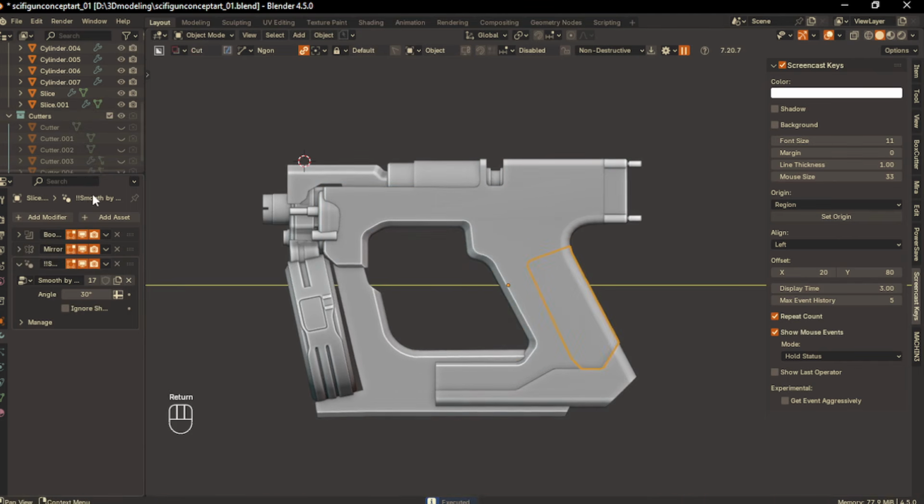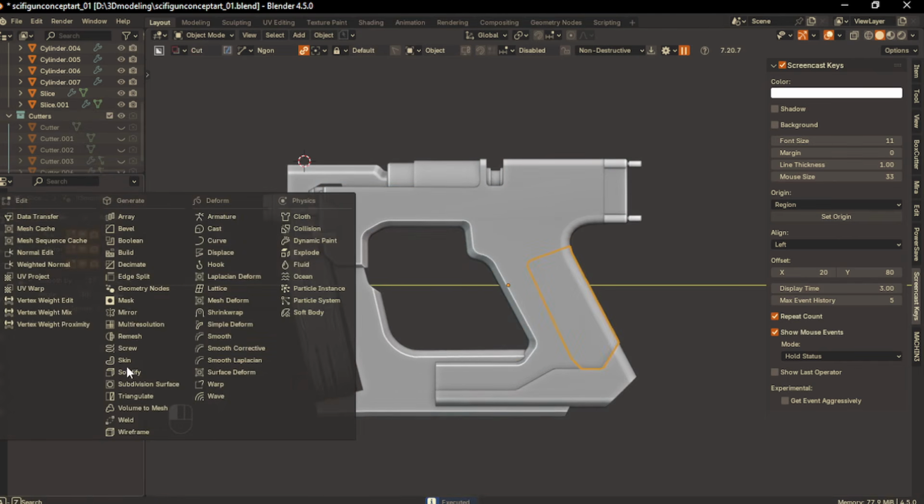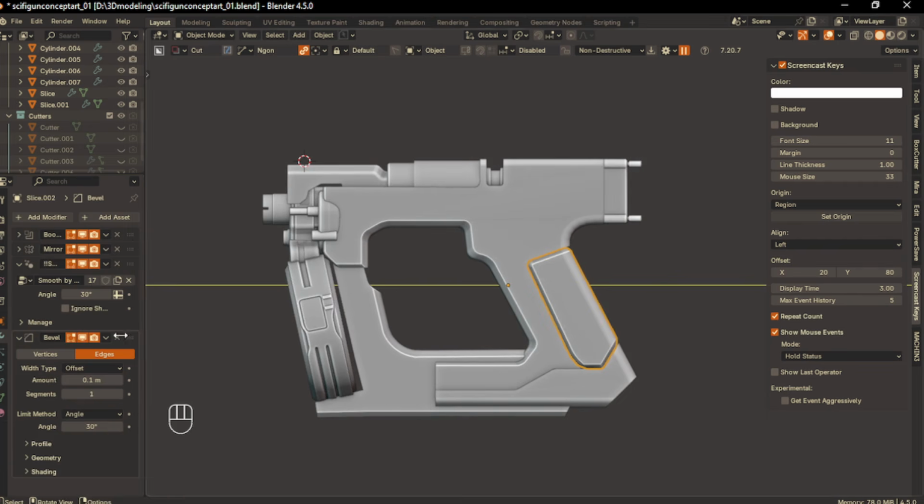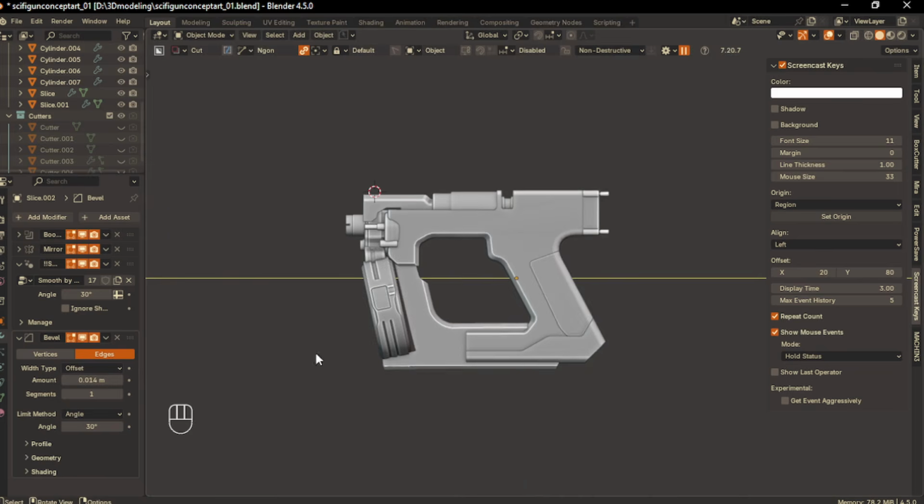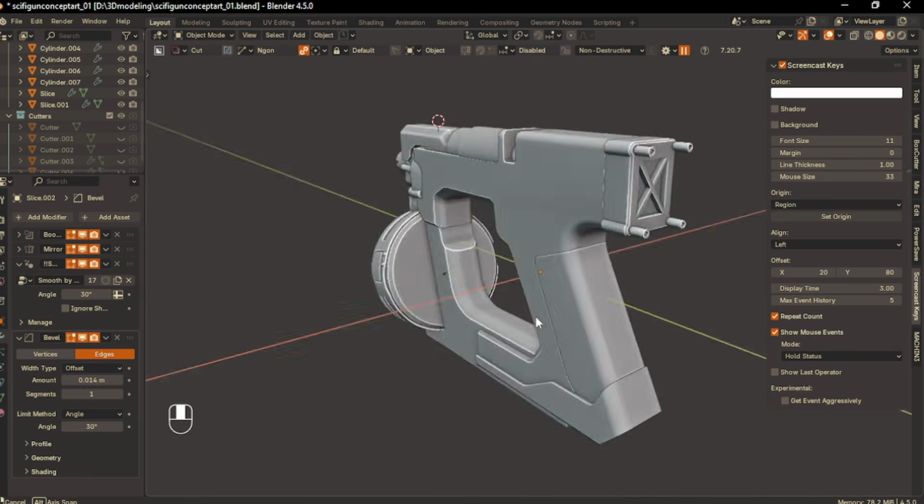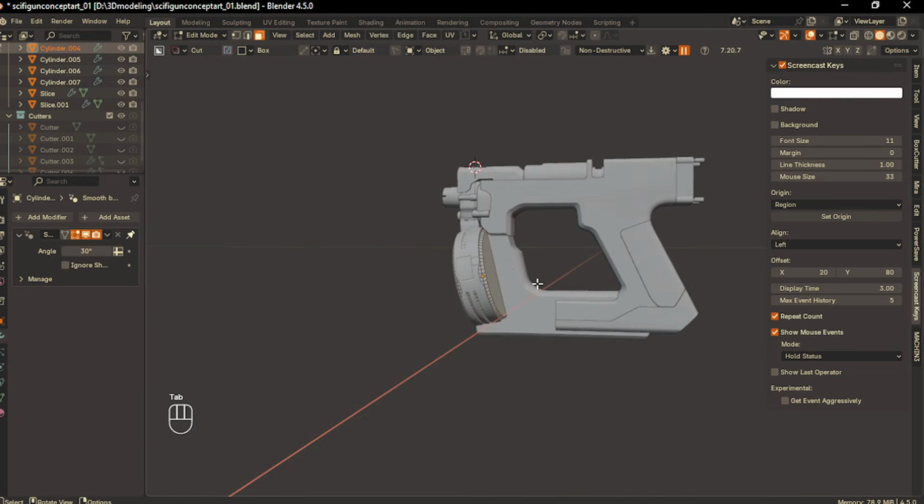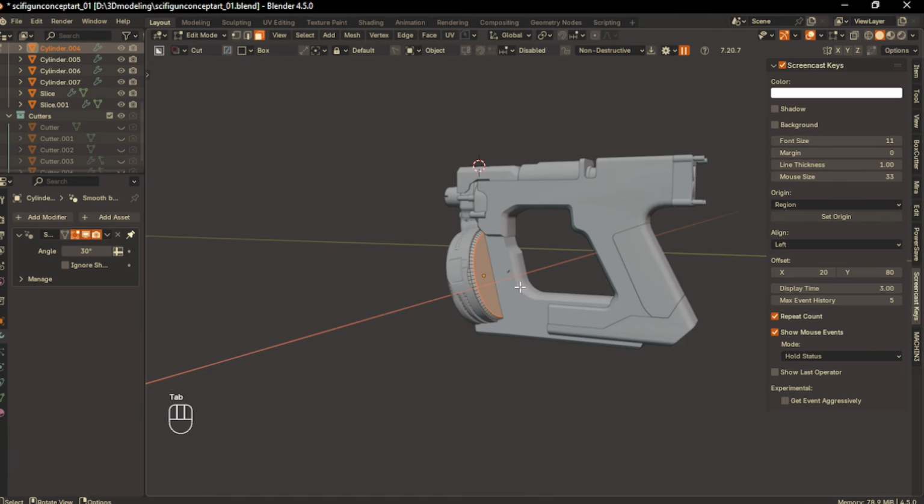To highlight edges overall, I'll throw in a bevel modifier. Wow, that's way too much. Let's bring it down to like 0.04. This is okay. Maybe I think 0.014 feels cleaner. Yep, that works best. Now let's move on to the animation magazine.